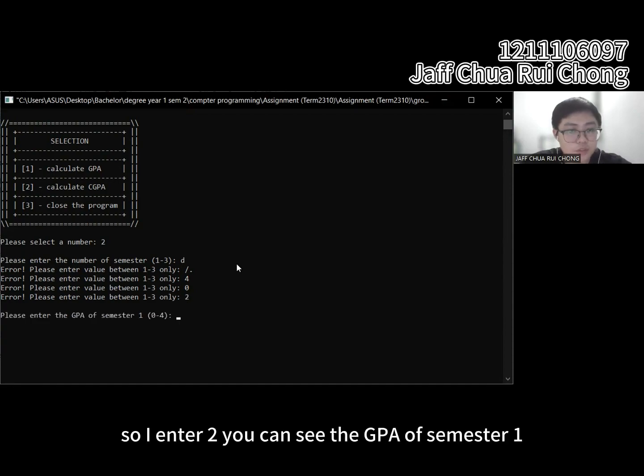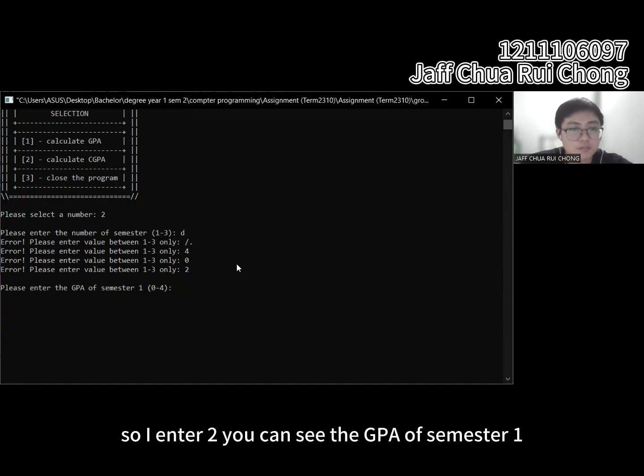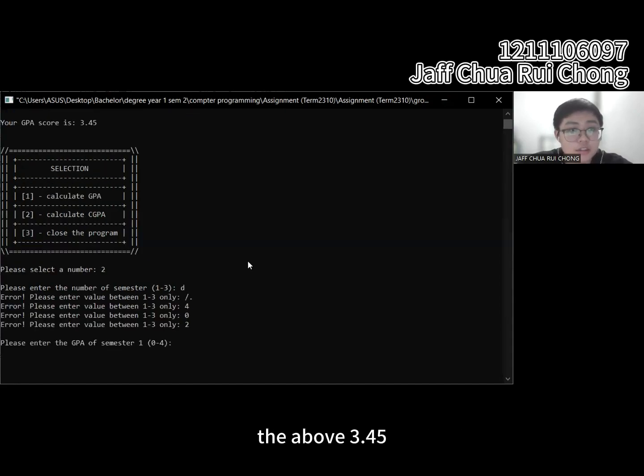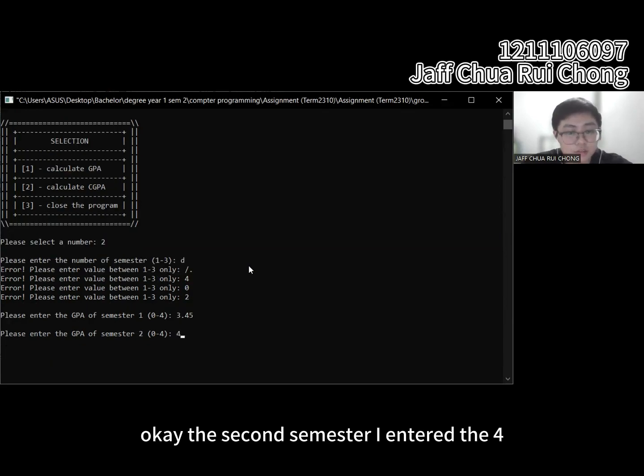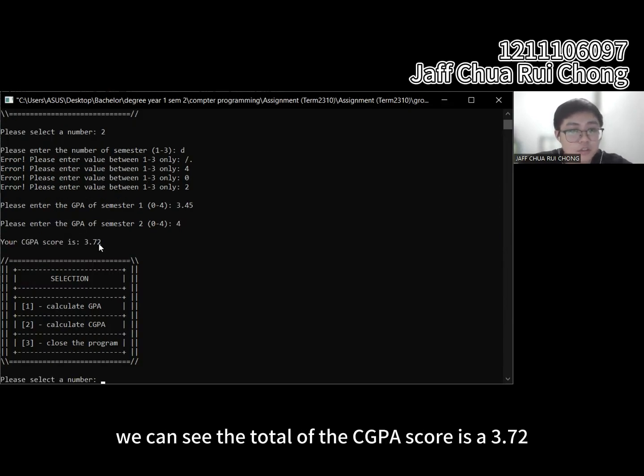So I enter 2. You can see the GPA of semester 1. You need to enter this first. So we enter 3.45. Okay, for the second semester I enter 4. We can see the total CGPA score is 3.72.